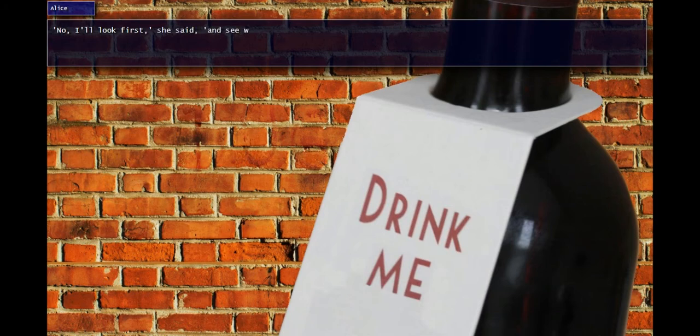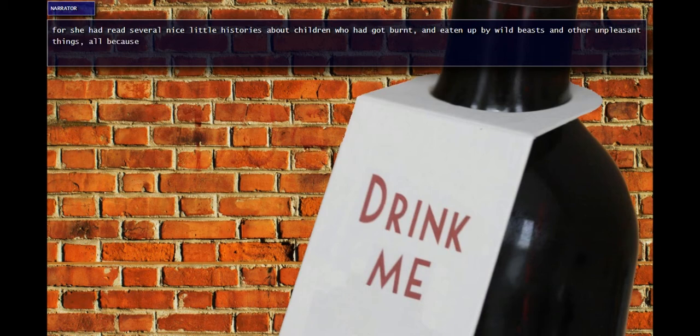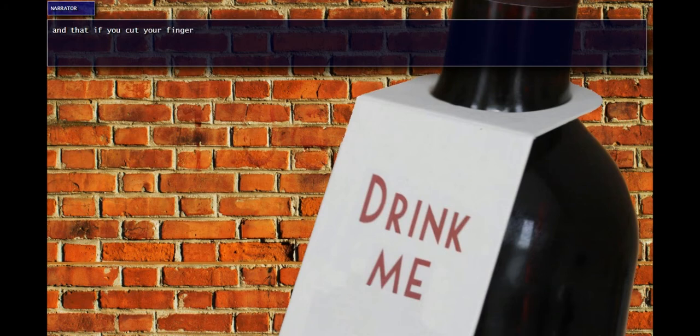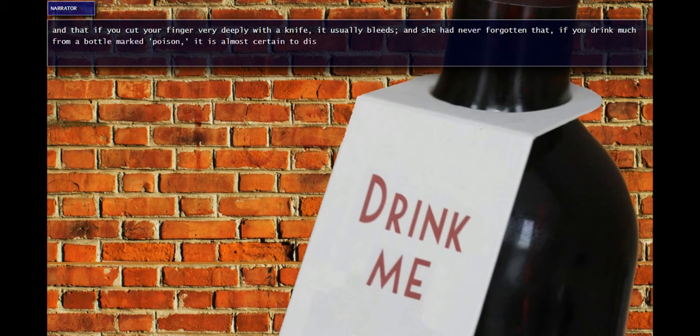"No, I'll look first," she said, "and see whether it's marked poison or not." For she had read several nice little histories about children who had gotten burnt and eaten up by wild beasts and other unpleasant things, all because they would not remember the simple rule that their friends had taught them, such as that a red-hot poker will burn you if you hold it too long, and that if you cut your finger very deeply with a knife, it usually bleeds, and she had never forgotten that. If you drink much from a bottle marked poison, it's almost certain to disagree with you sooner or later. However, this bottle was not marked poison, so Alice ventured to taste it.